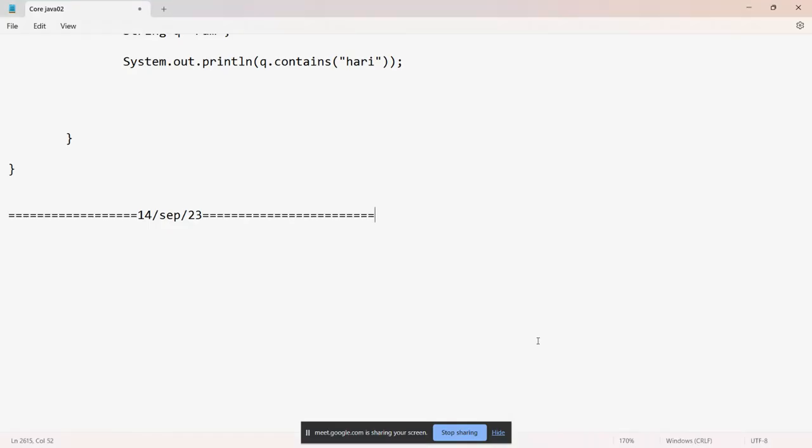Okay, so let's proceed. Last class we completed the string part. Today's session will discuss string buffer. So guys, what is string buffer? When we discussed the string handling chapter, I told you there are multiple things.